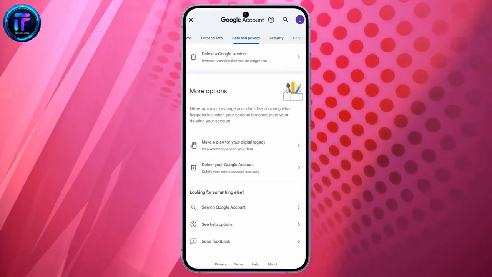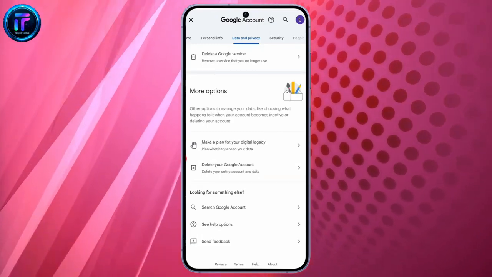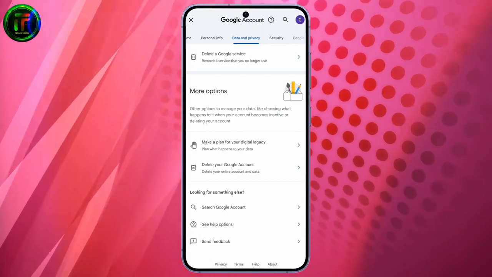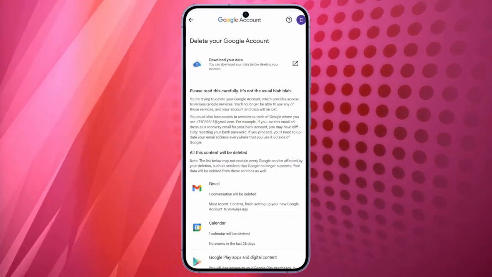After scrolling all the way down, you'll get this Make a Plan for Your Digital Legacy and Delete Your Google Account option in the More options. You just simply have to click into this Delete Your Google Account option down here.